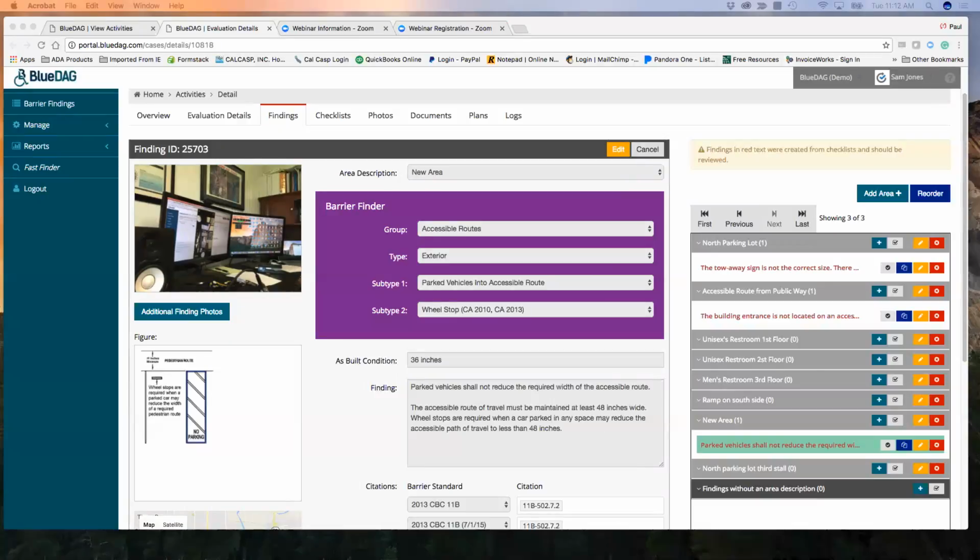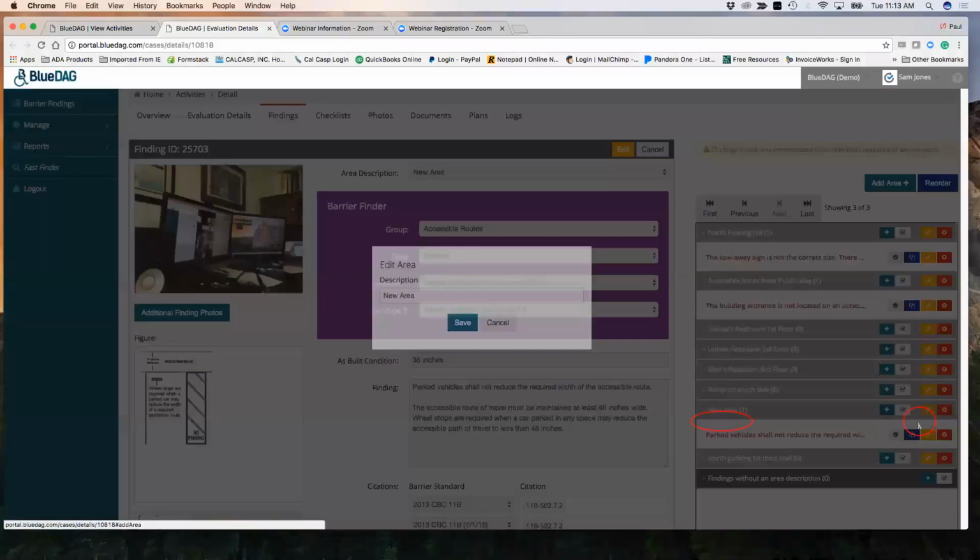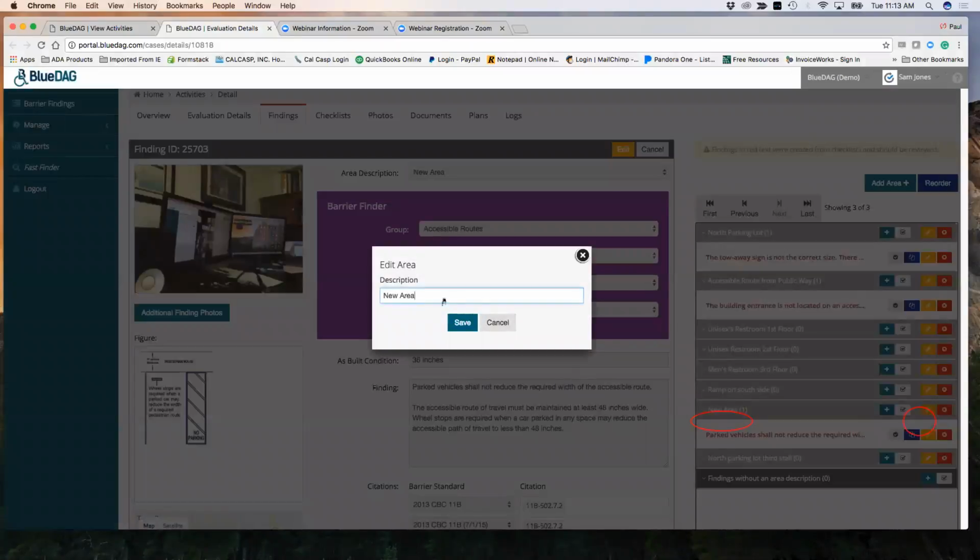Also, right here, Mark, we left this as new area, but let's say we were just tired out in the field and didn't want to define it. Now you can just hit this little yellow button right here. This little yellow button right there. I think that's an orange button. Or orange. Okay. So now it prompted. Now I can just change it here. Instead of new area, I can change it to south parking lot stall number 4. Or however you want to do it.